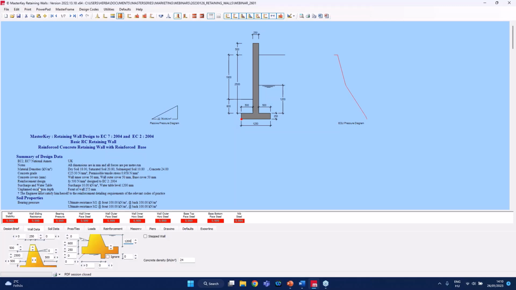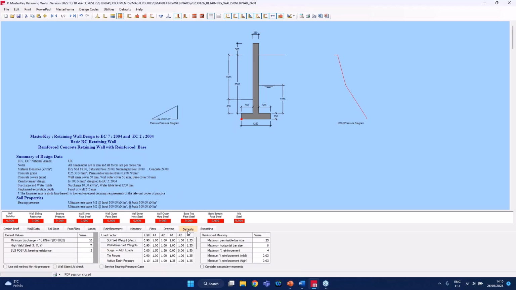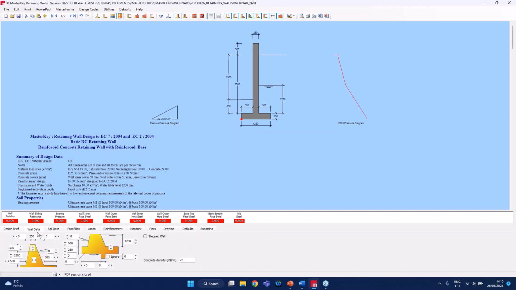So you can see here in the detailed report, here's our surcharge. All the default loadings and settings can be found here in the default tab. So here is our minimum surcharge. This is the 10 kN, which is automatically used and applied on the wall. Let's go back to the wall data.